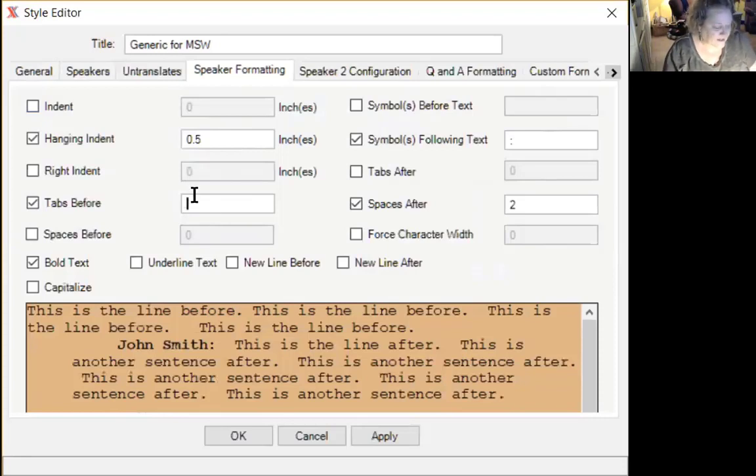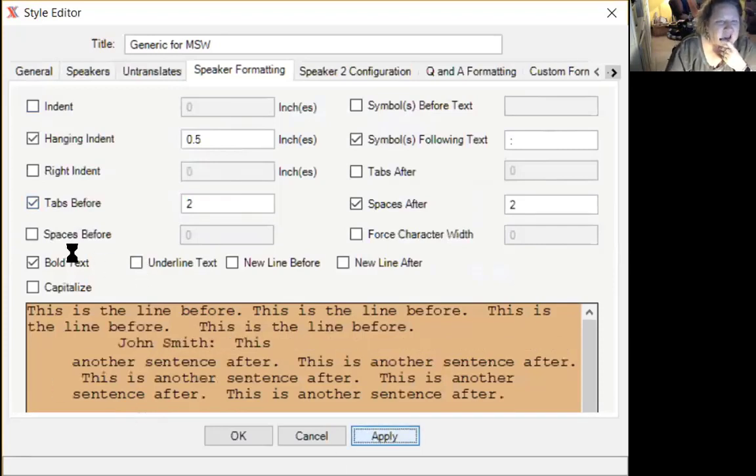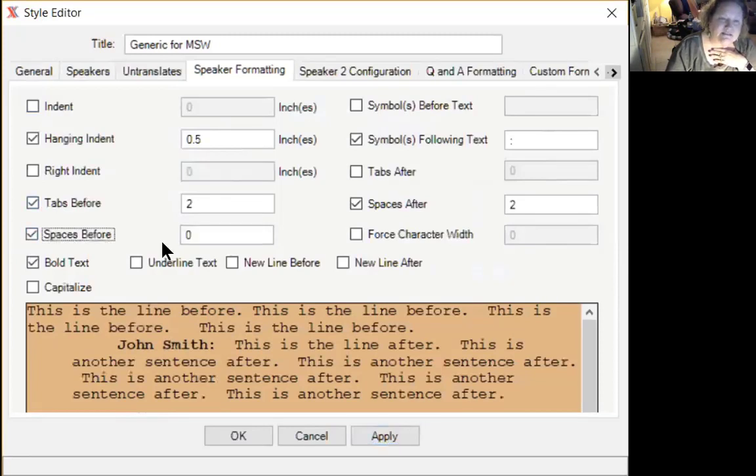Let's say that I wanted the speaker's name to go in again. So watch here. I'm going to click on apply. And now you see it's 3 tabs in. You can change it back just as easily by clicking on apply again. If you wanted to use spaces before instead of tabs, you certainly could. You would click this box. You could also use it in addition to the tabs before.